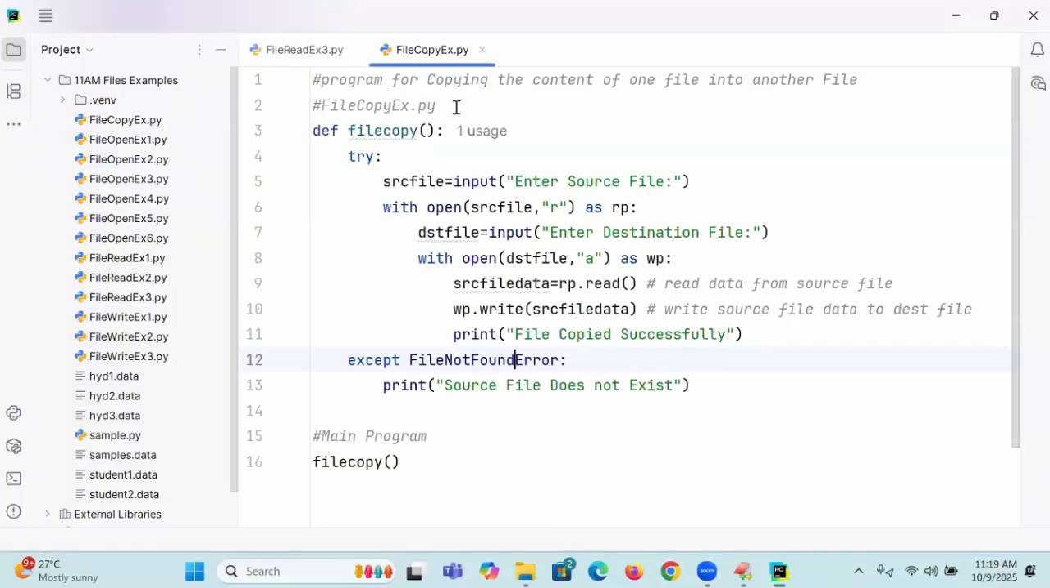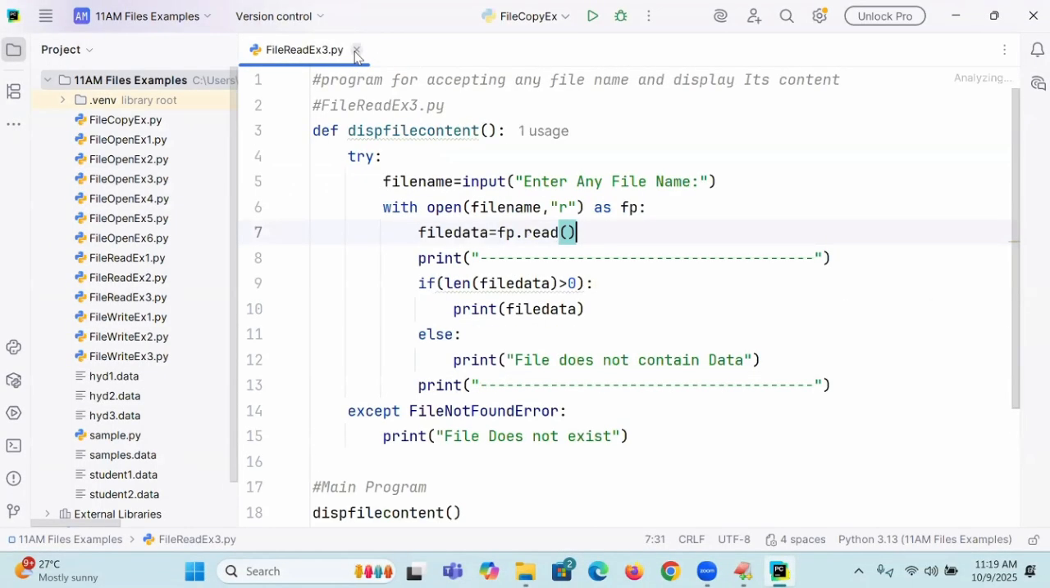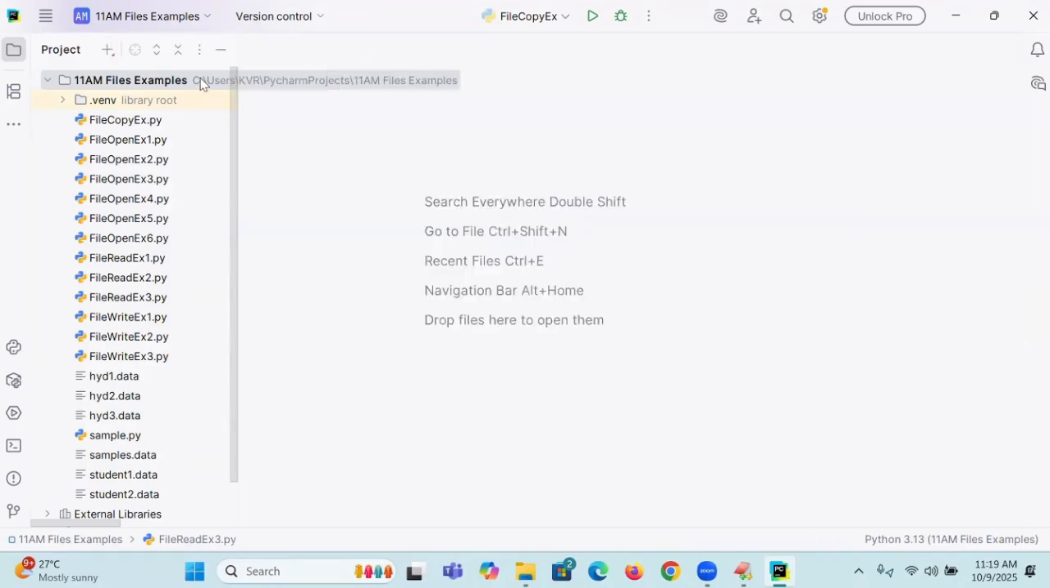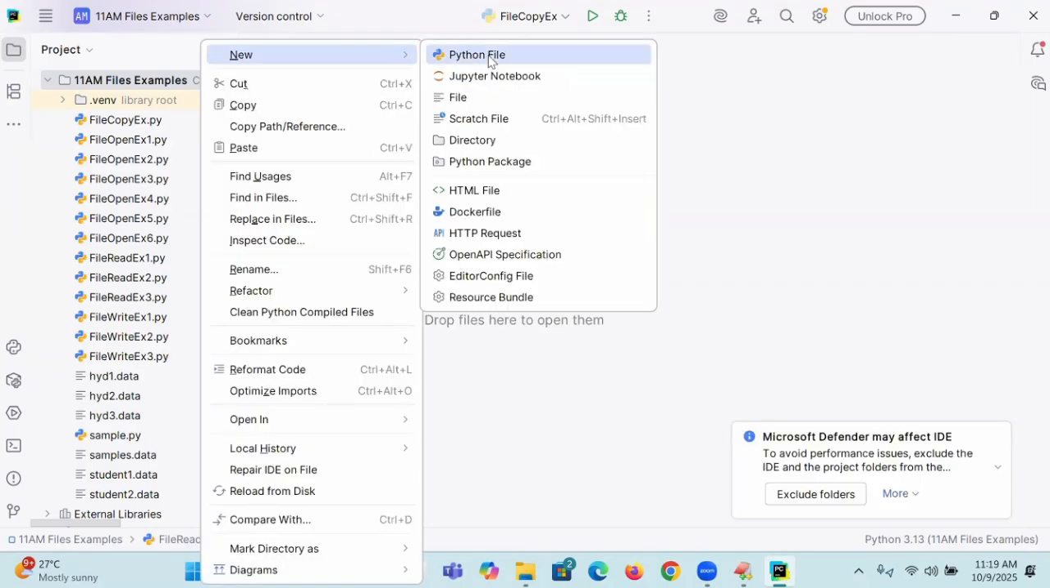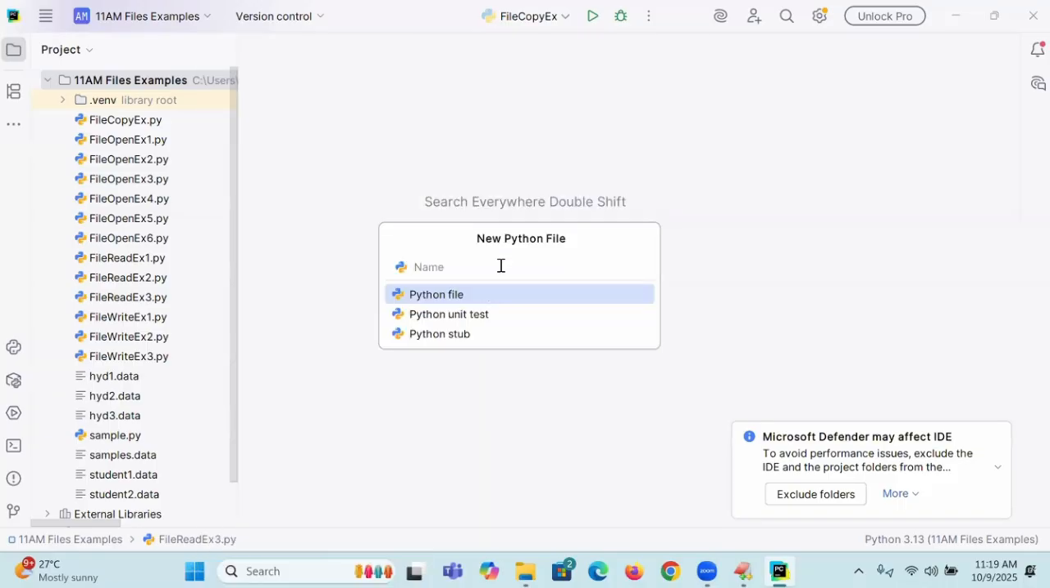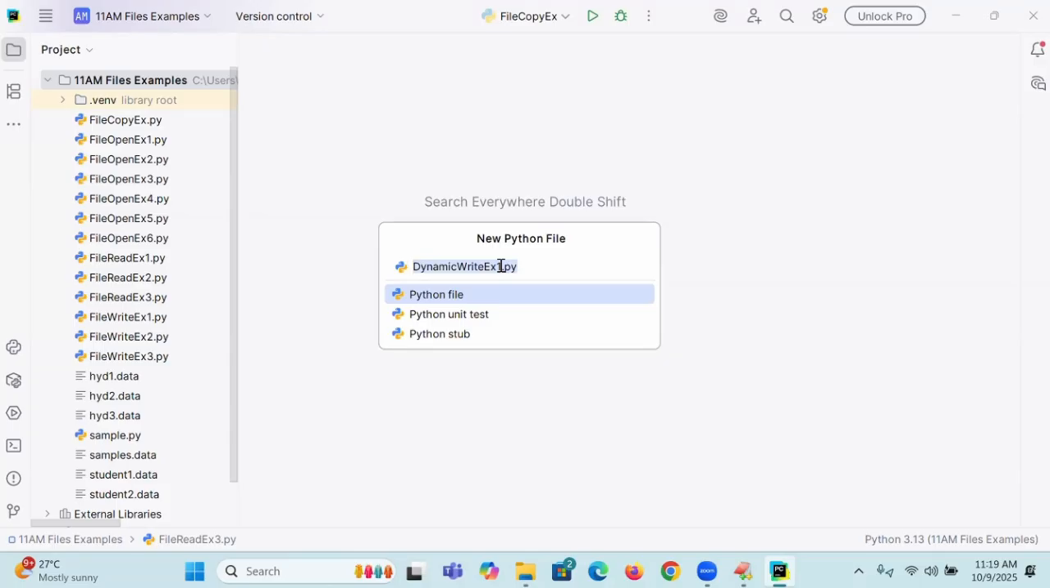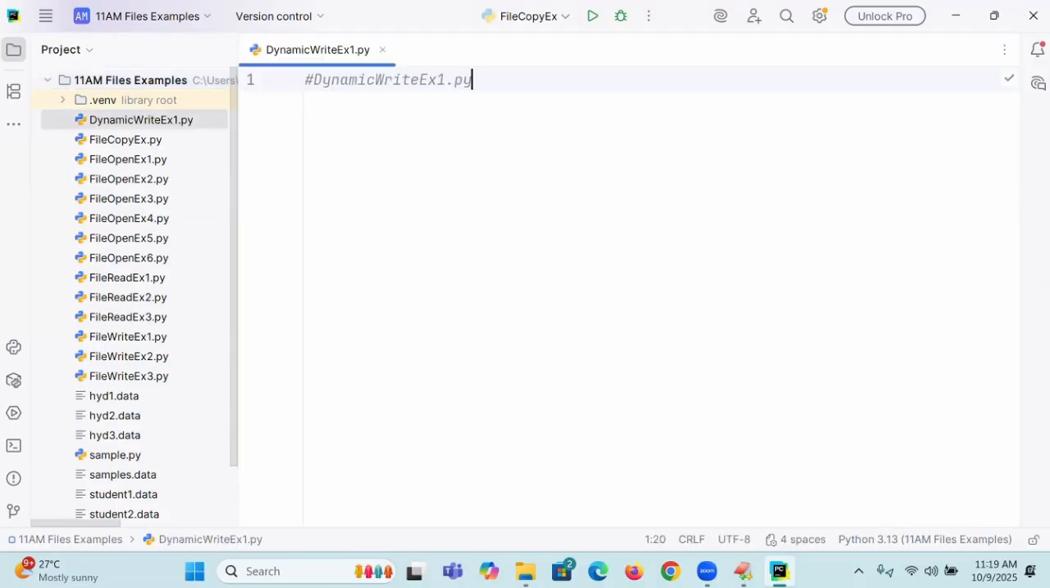Now I want to go for how to write the data from the keyboard: reading the data from the keyboard and writing the data to the file. Very, very important. That is called dynamic write. Dynamic write example1.py.